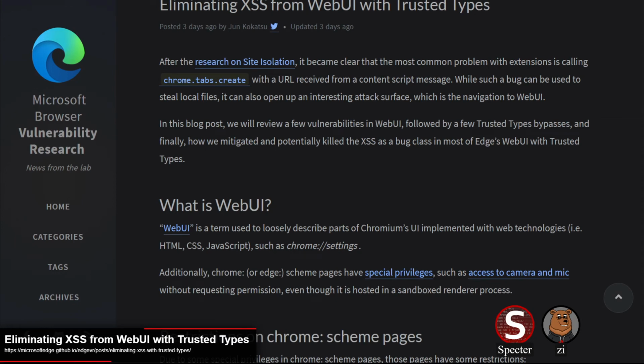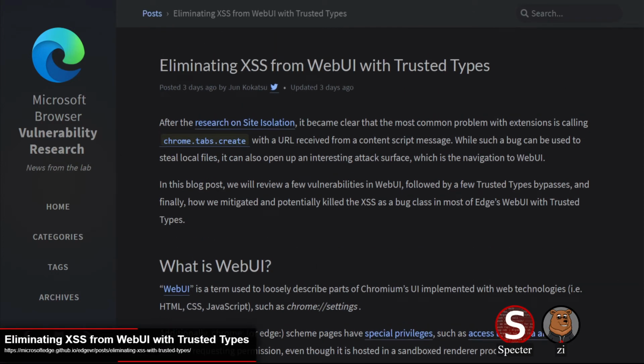Our first research post is from Microsoft's Vulnerability Research Lab with Trusted Types, and how they believe they might have killed cross-site scripting in most of Edge's WebUI pages. WebUI is used for parts of the UI that are implemented with web technology, like HTML and JavaScript. The settings page is an example they point out. It's an interesting target because those pages have elevated privileges when it comes to things like camera and mic access. They can access it without prompting for user permission.